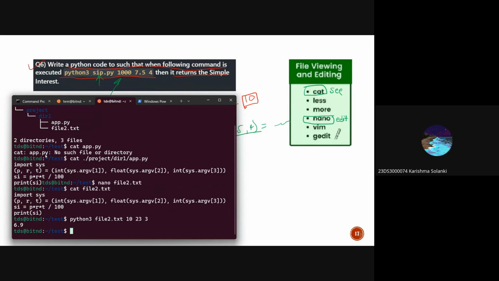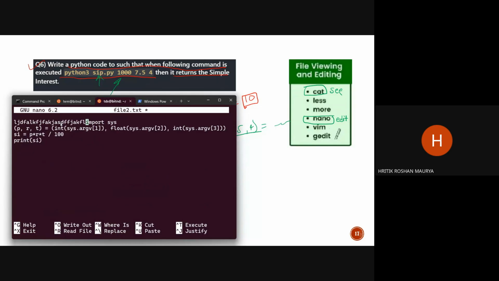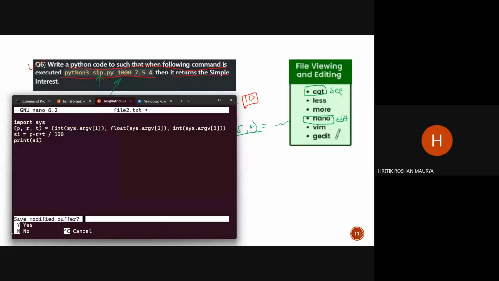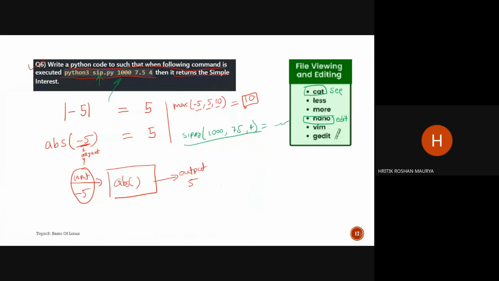So what you did in the editing part? Just write nano and the file name, file2.txt, the file that you want to edit. And here you can write anything. It will write. And how to save it? Press Control O to write out and press Control X to exit. Okay, so the editing part is done.